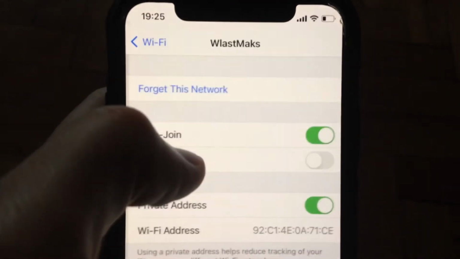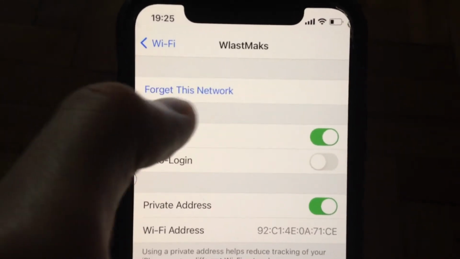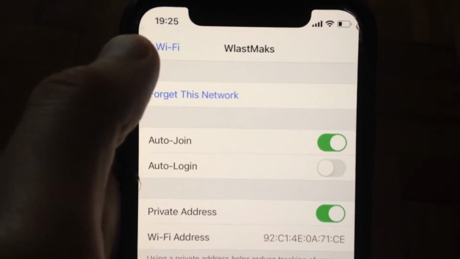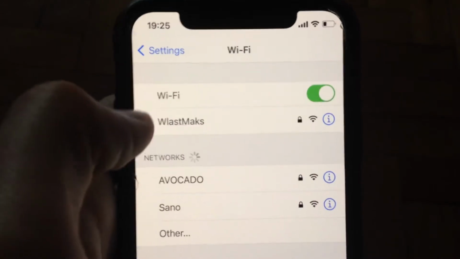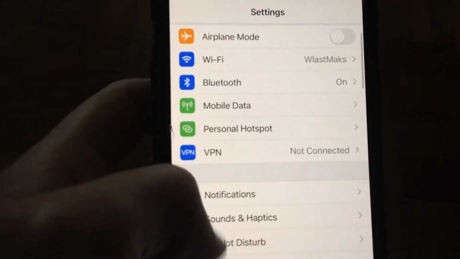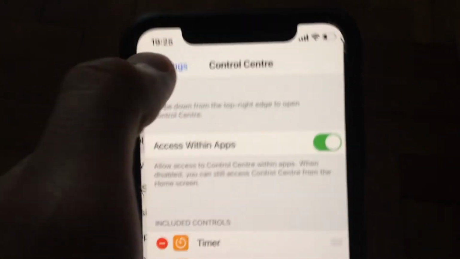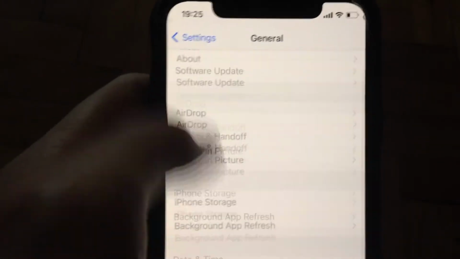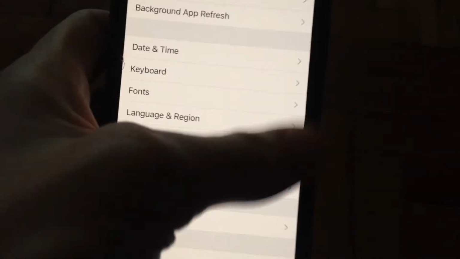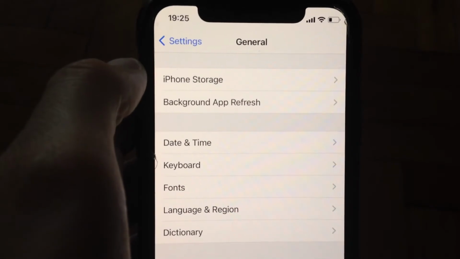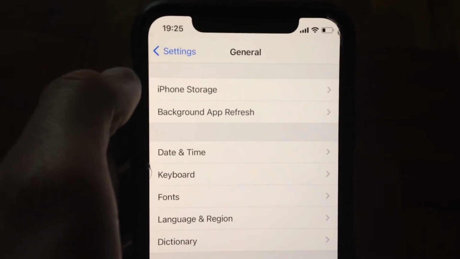Another thing you can try, just tap on your Wi-Fi network, tap forget this network and confirm forgetting this network. Another thing you can also try, just scroll down, find here general. In the general, just scroll down, tap on shut down, slide to power off, wait a few seconds and power on your phone again. So just simple, restart your phone.